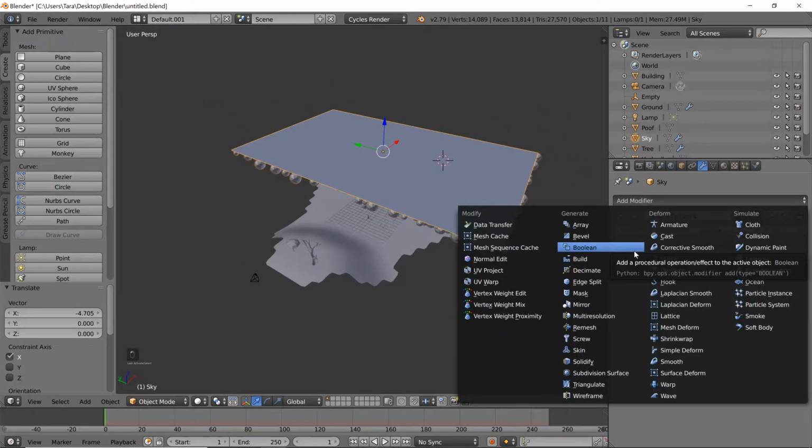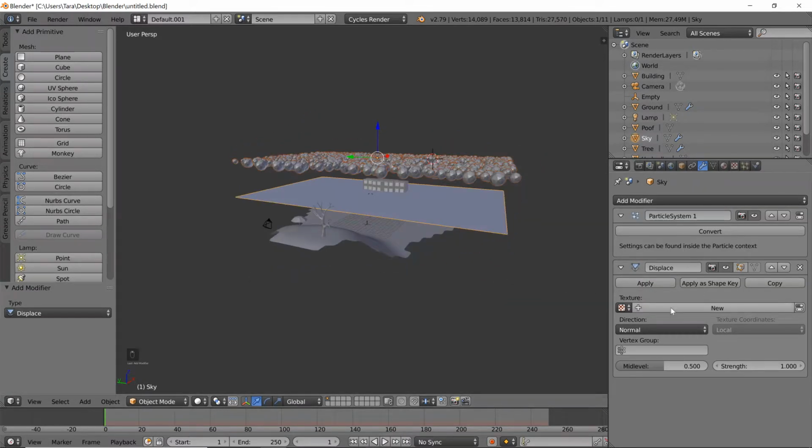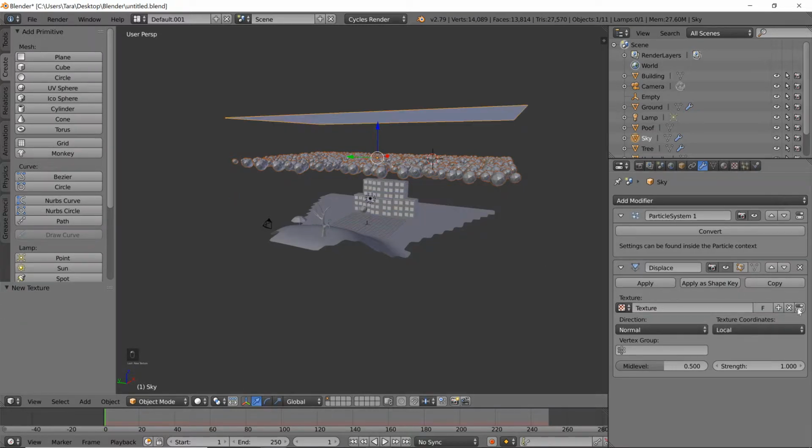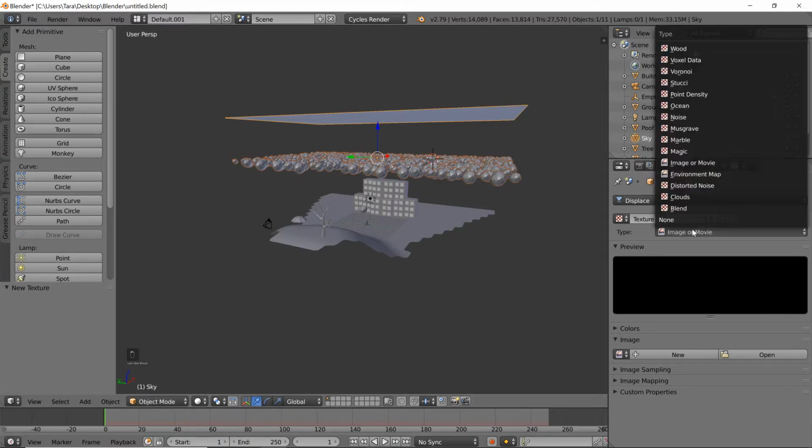So we're going to add a modifier, and it's going to be a displace modifier. For texture, you're going to hit new, and then use the tab to go to the texture settings. And instead of type image or movie, which is pure black, which is why it's shifted up so much, we're going to choose one of these. You can click through them to see what they're like.